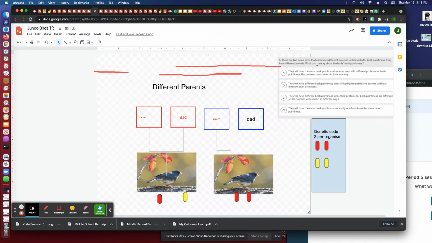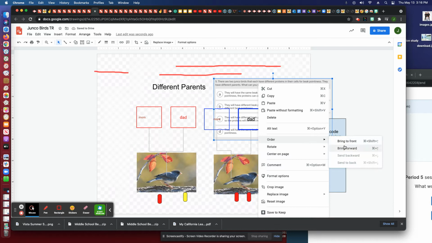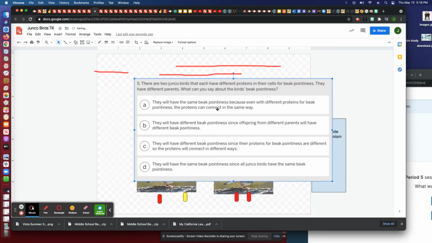So it reads here: what can you say about their beak pointiness? Option A: they will have the same beak pointiness, because even with the different proteins for beak pointiness, the proteins can connect in the same way. No, they need to have the same proteins. So we can pretty much dismiss A.